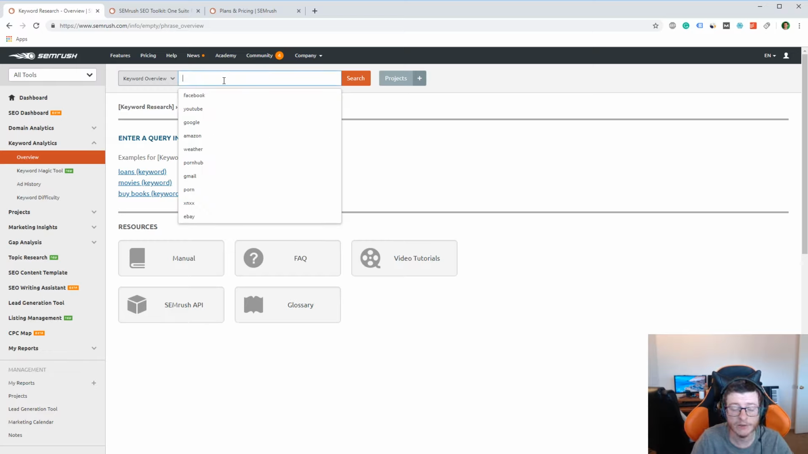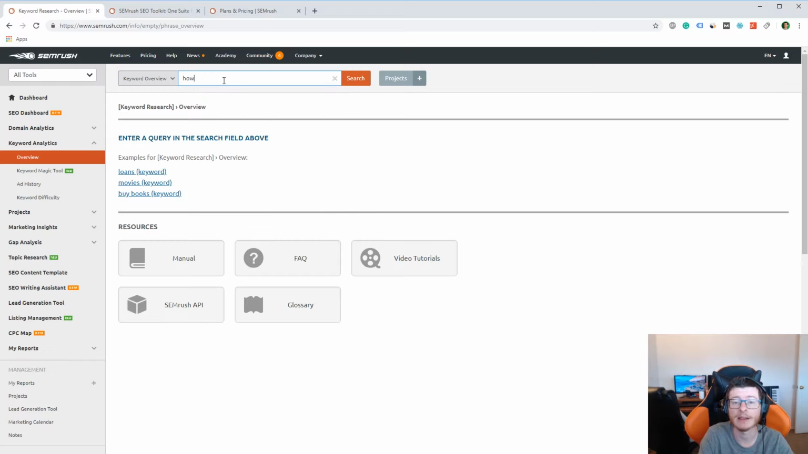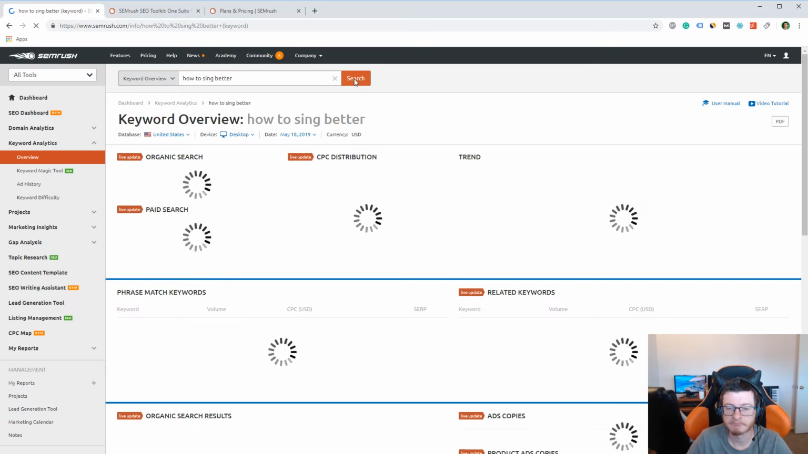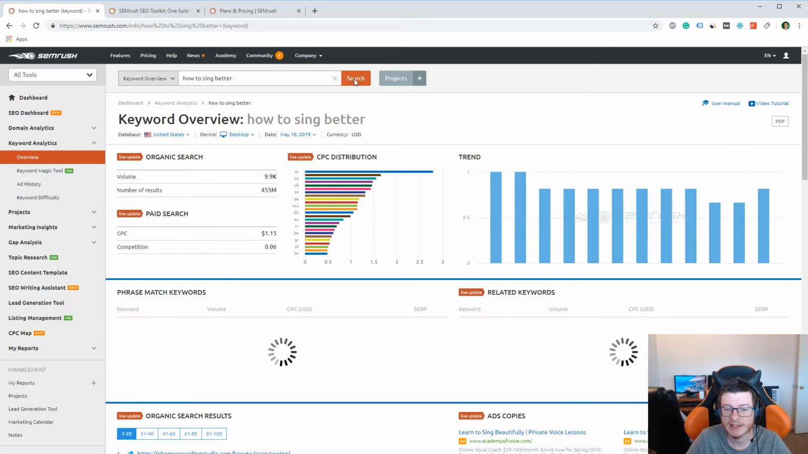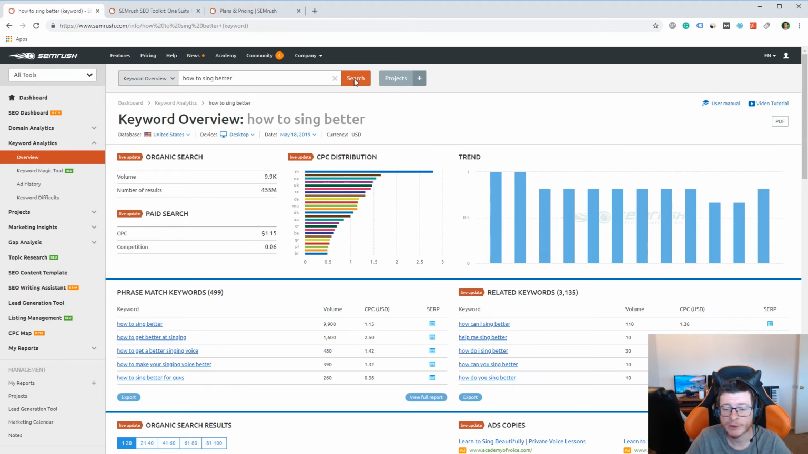So in this case, for a keyword overview, we might type in "how to sing better," right? This would be an example of a niche subject, maybe singing, and you're looking for how difficult it is to rank for this query, and also the statistics about who is ranking for this keyword.